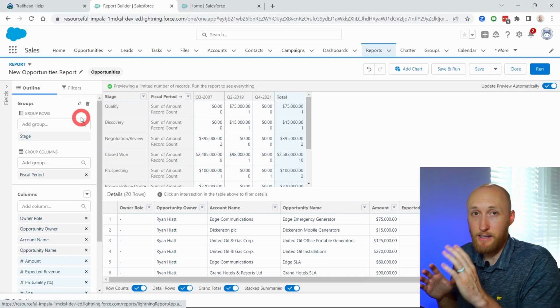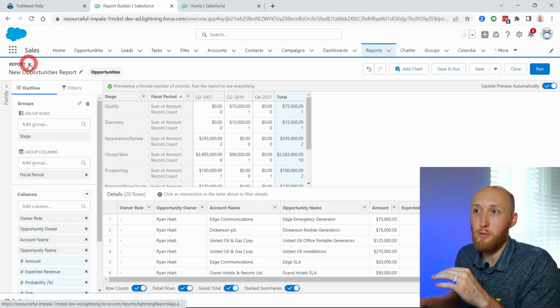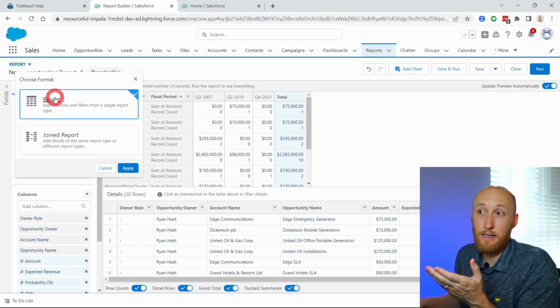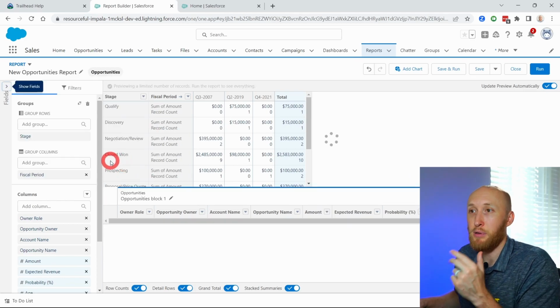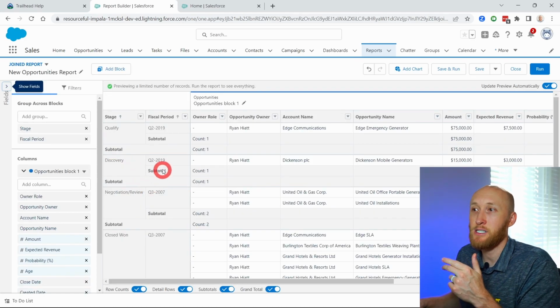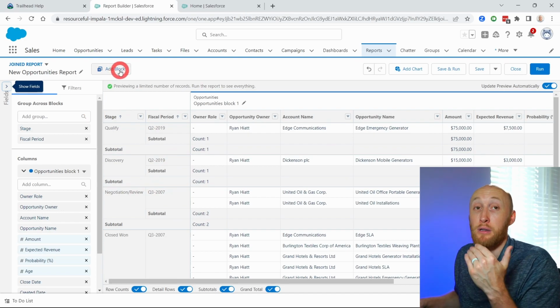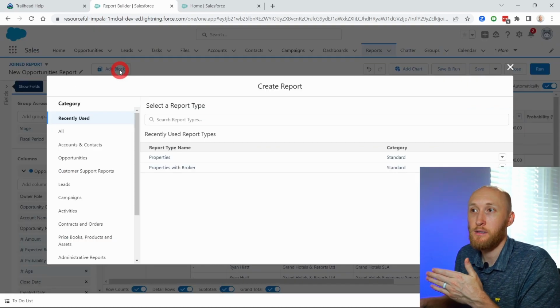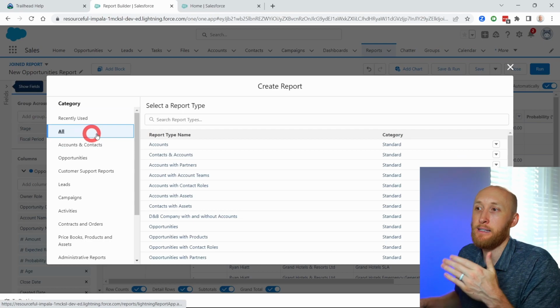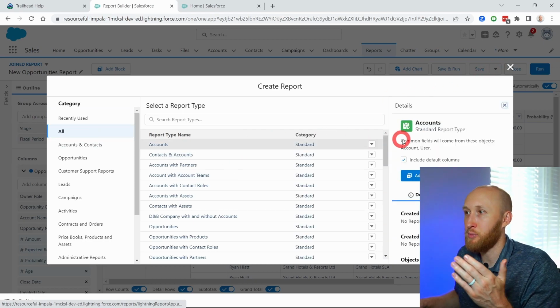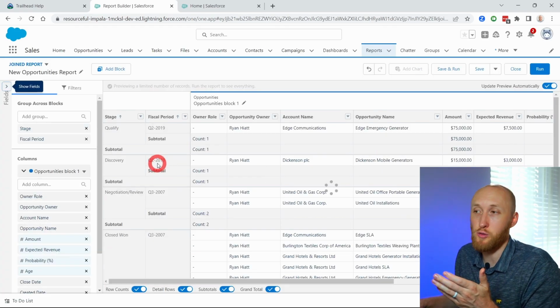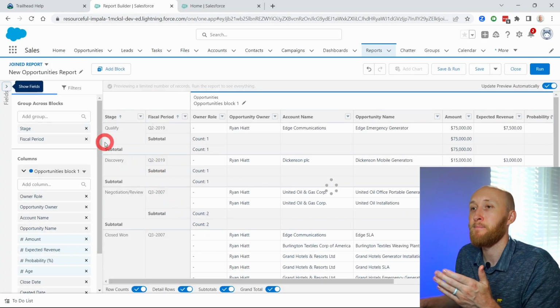Now how I would do that here on this page is under the report dropdown. Currently I'm in a tabular report, and I want to have a joined report. So I want to hit apply here, and this is where I could actually add a block of reports. So here's where I could add an additional report and create an additional report. In this case, I'll just put in an accounts report just to show you what that looks like.